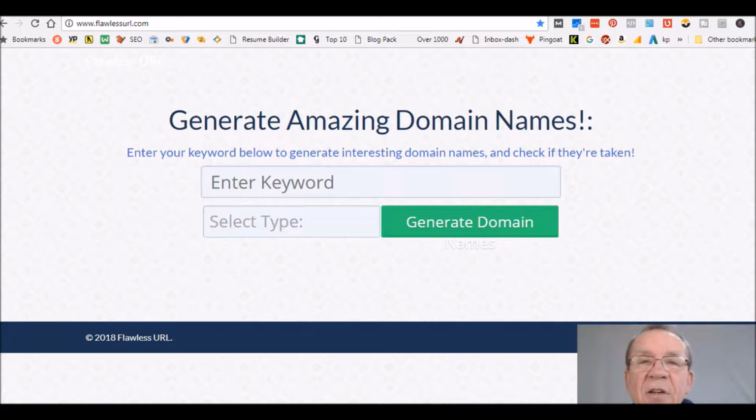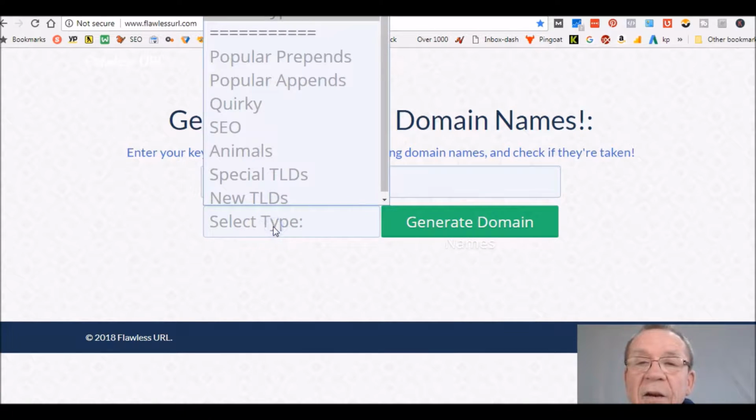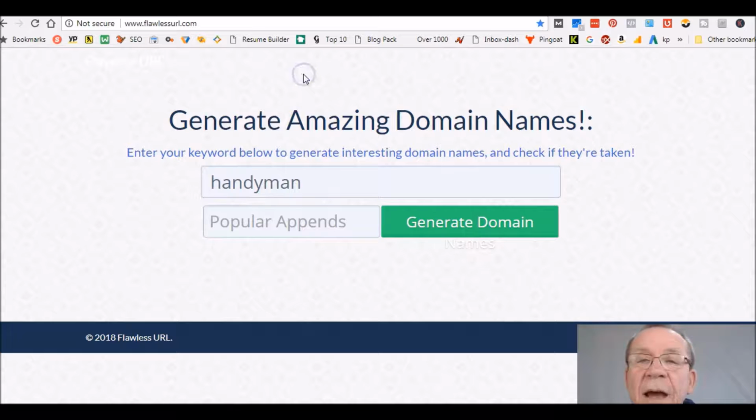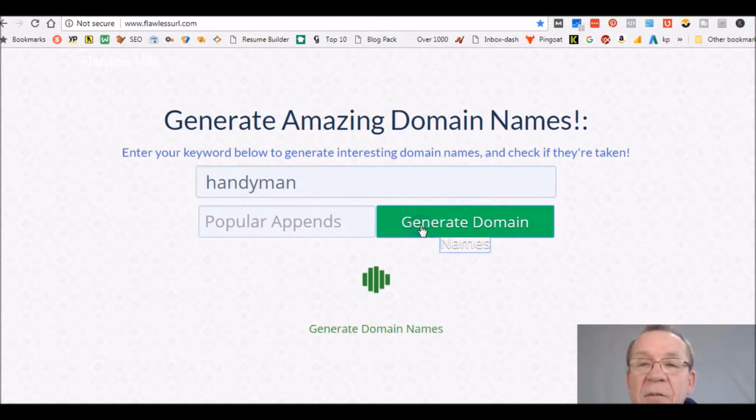This site that you're looking at on my desktop is called Generate Amazing Domain Names. It's called flawlessurl.com. What you do here is you enter in a domain name, say you want handyman, and then you go down here and collect popular prepends, which means best handyman, total handyman. That's what they call prepends. Or you can do appends. Let's go with the appends first, and we'll just do handyman and see what we get.